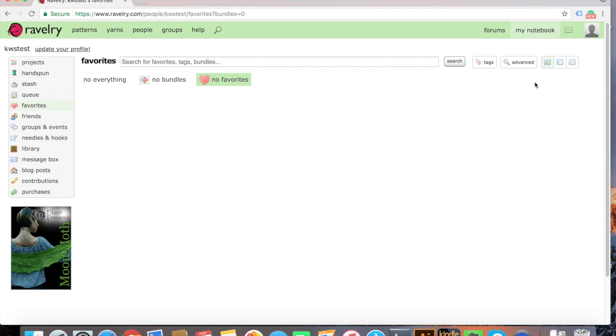So this is a catch-all area, and this section can get quite overwhelming if you're not careful. So you can also bundle things into categories. You can bundle hats together, you can bundle kids stuff together, whatever way works for you. I highly recommend doing that, and we'll go over that in a little bit.